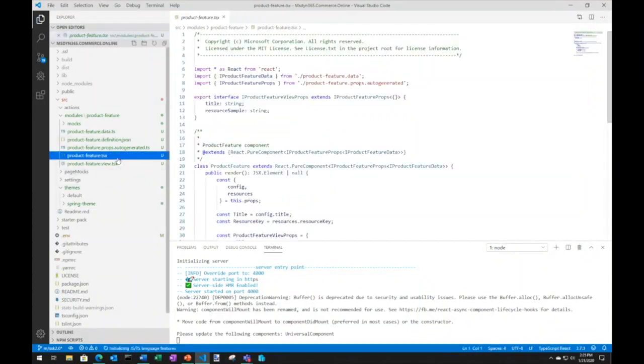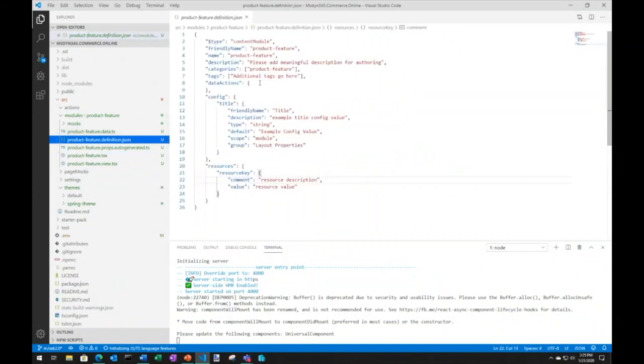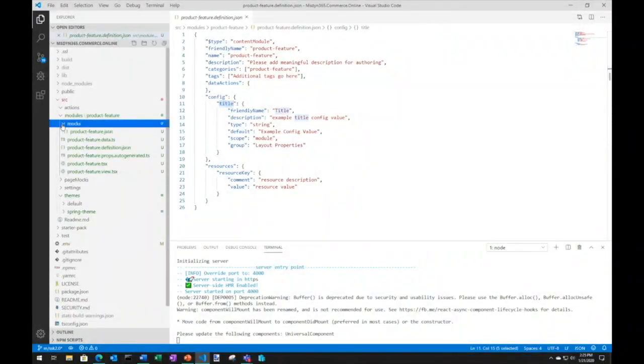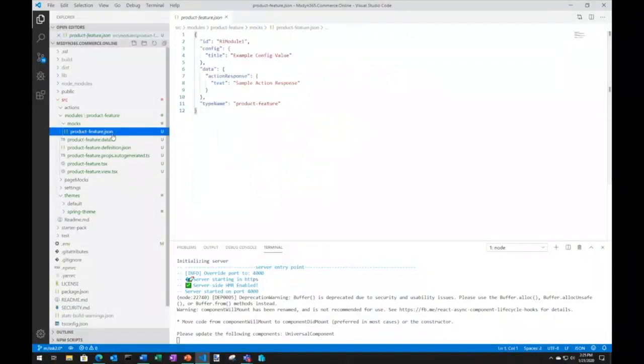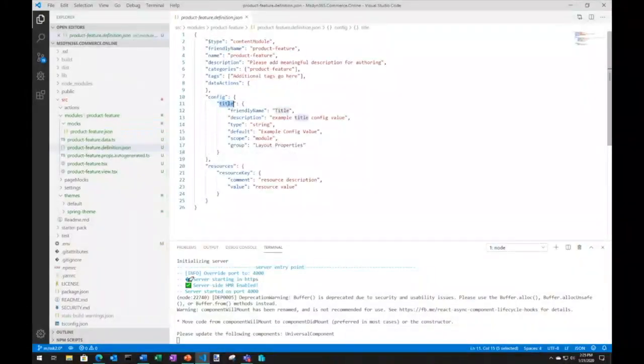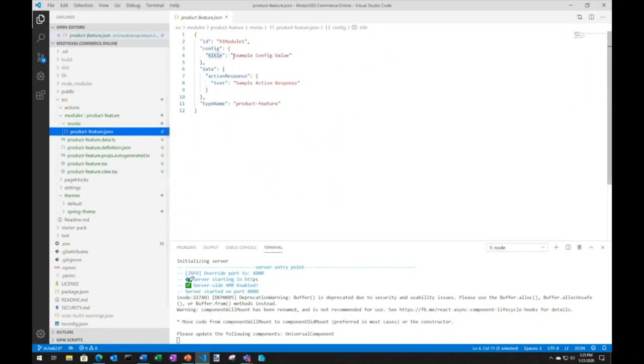Probably the next most important file, or actually before I jump to that one, I'll jump to one more thing. So I mentioned earlier mock files. So when I create different configs here, I need some value that I can test with. So that's where the mocks directory comes in. And we have a product feature.json here. And notice under this config section, I've got a title. So this title matches the one right here, title. And then its value is example config value. And again, I'll show that a little more in action.